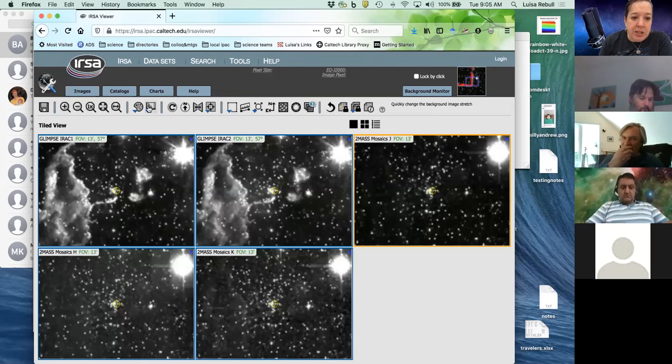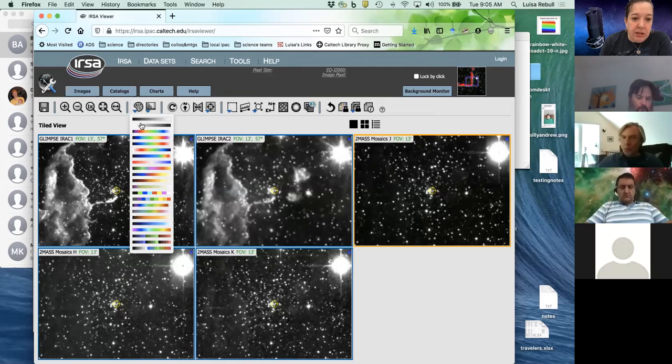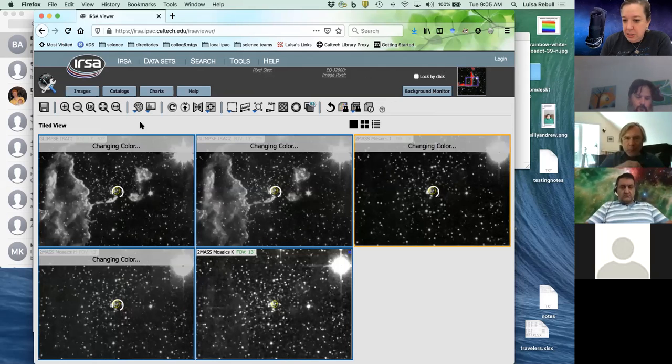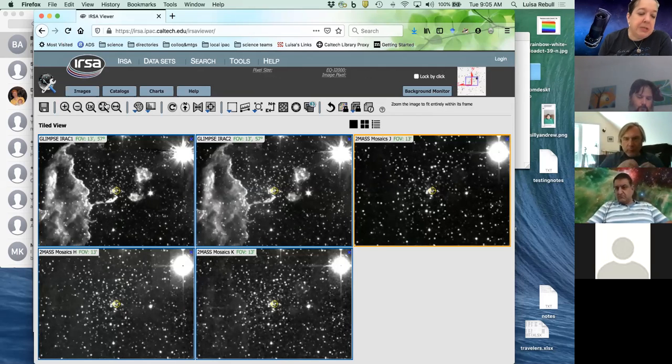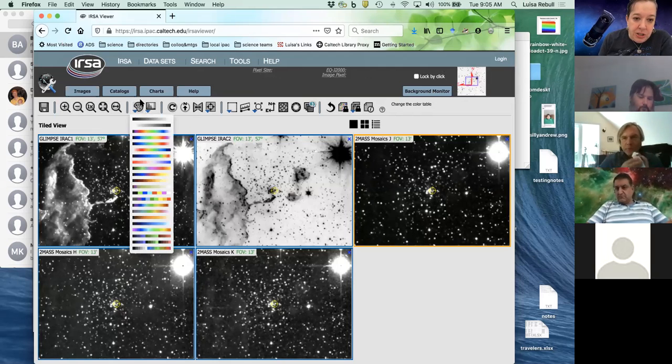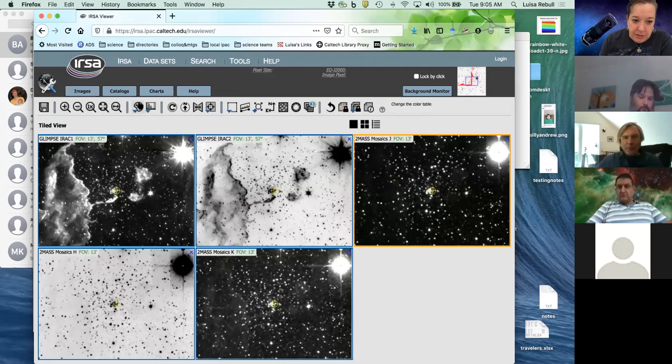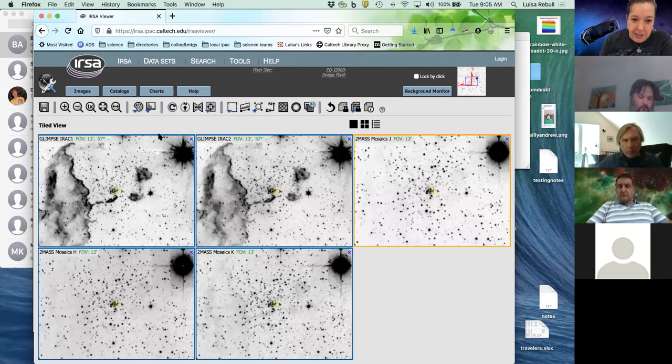I'm going to change the color table. Was that a question? Did not hear a question. Okay. I'm going to change the color table so that it is a little bit easier to see, I think.